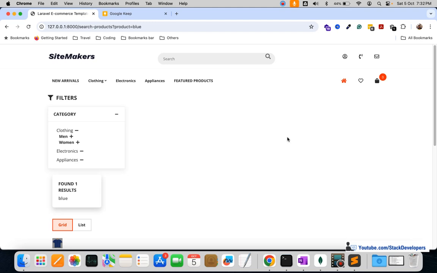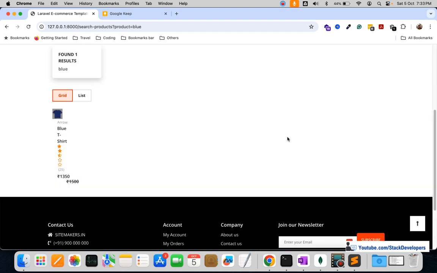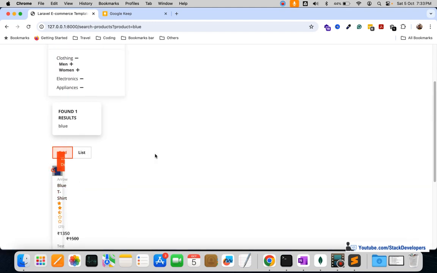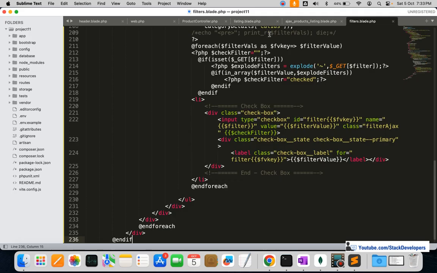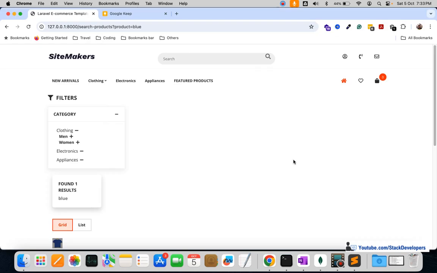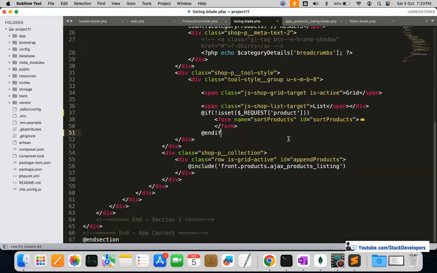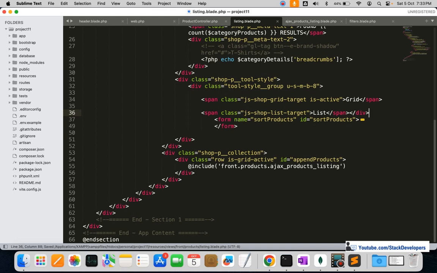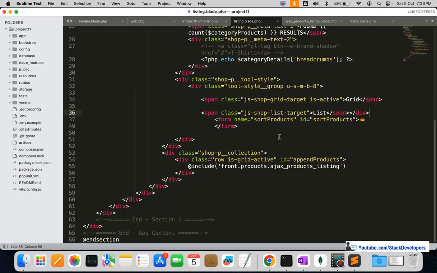I'm going to search with blue, and blue is coming, but there is some issue with its layout. The layout is not working fine, so we are going to correct it. I'm going to undo, and we'll see where exactly this issue is coming from. Okay, so now the issue is coming here.